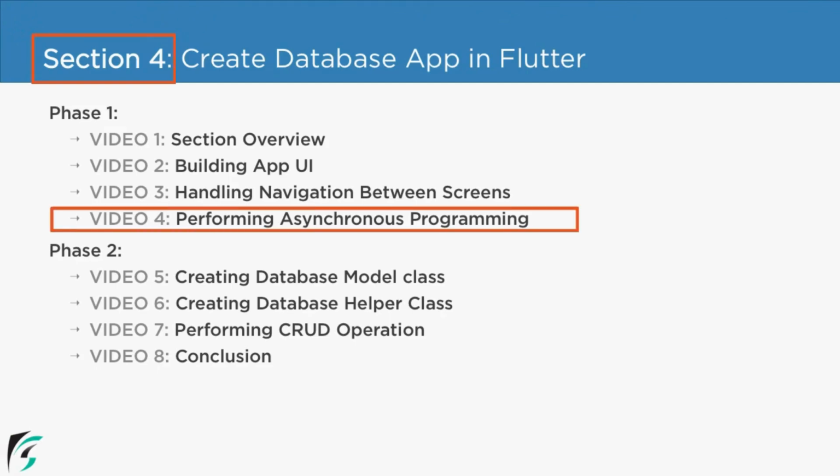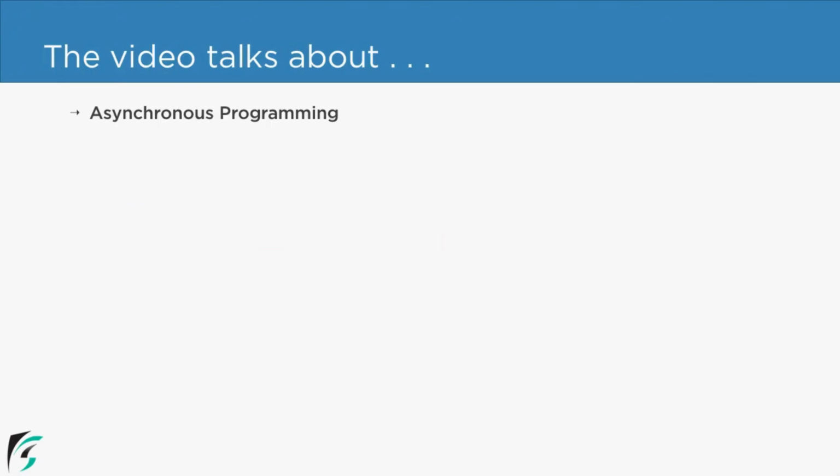Currently we are in section 4 and we are about to check out the fourth video of this section. So in this section we will learn how to perform asynchronous programming in Flutter by using the Future API, async, await and then function as well.